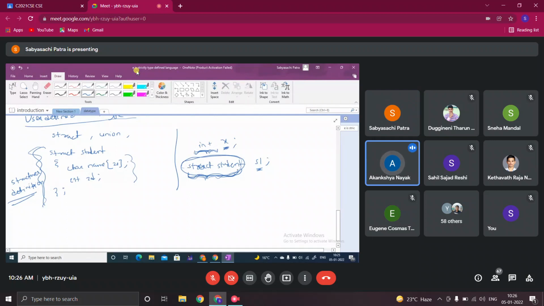One second. Sir, can you explain after char name 20 in the array, what is the next statement? And after the curly braces, is there a semicolon?